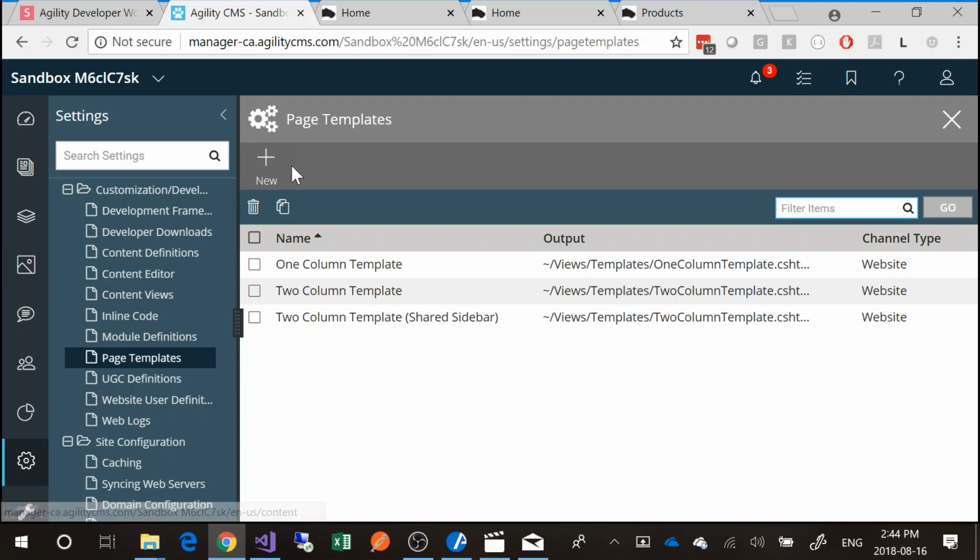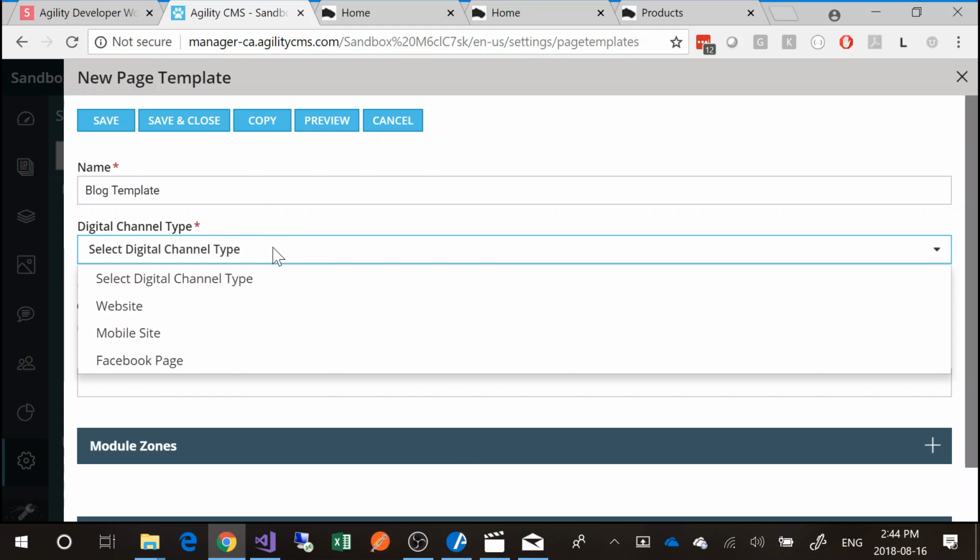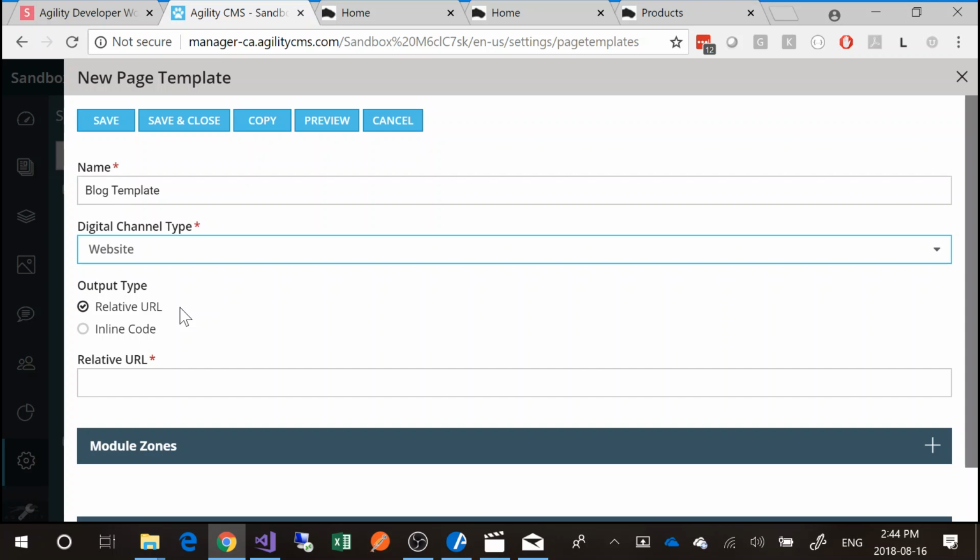So click on the plus sign to add a new template. And for name, you could just call this blog template. You can call it whatever you'd like, but it might be useful to call it the same thing I am, so if I refer to it later on, you don't get confused. And for digital channel type, you can just select website. We're only talking about websites here.